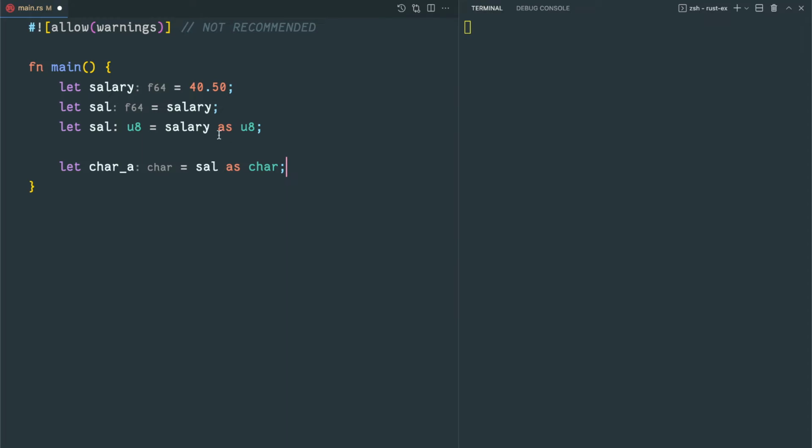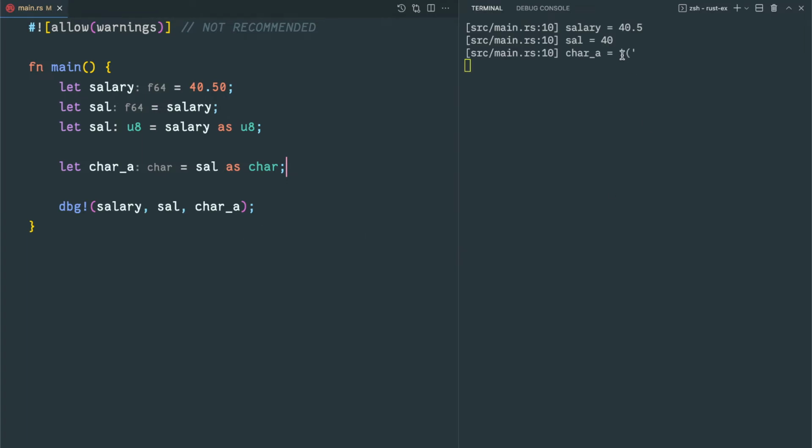And in this case, you can convert this u8 to a character. This is valid syntax because a character is also represented by u8 internally. If I try to print it, salary is 40.5, sal is 40, it is u8, and that is converted to a character, which is this left parenthesis.